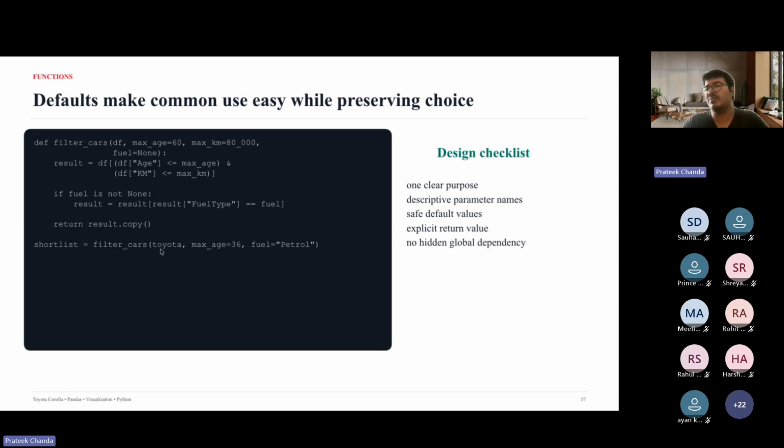But if you're making a call to filter cars with your max age equal to 36 and fuel equal to petrol, then the max age in the function itself gets replaced by 36 and fuel gets replaced by petrol. If you look closely here, we are not passing max kilometer as a parameter in the function. Since we are not passing that, the default value is set to 80,000. If you pass max kilometer with a different value, it would get overridden in the function. So this is a specific example where you can use default parameters in a function.